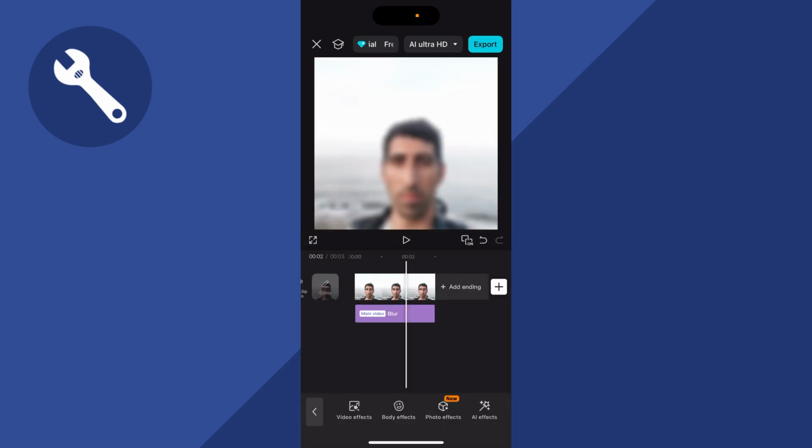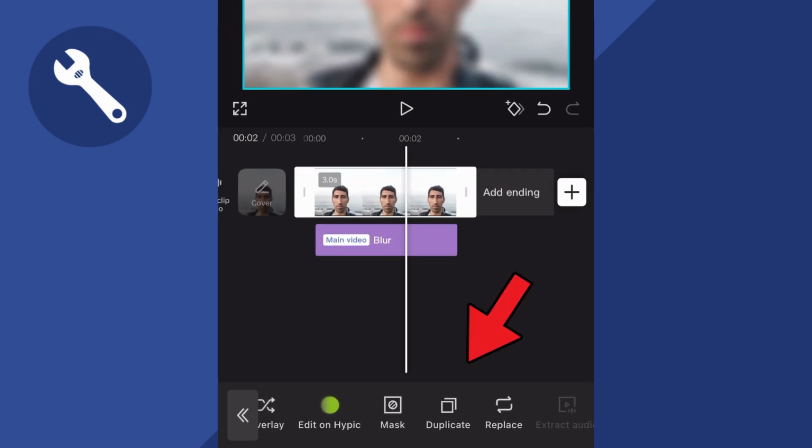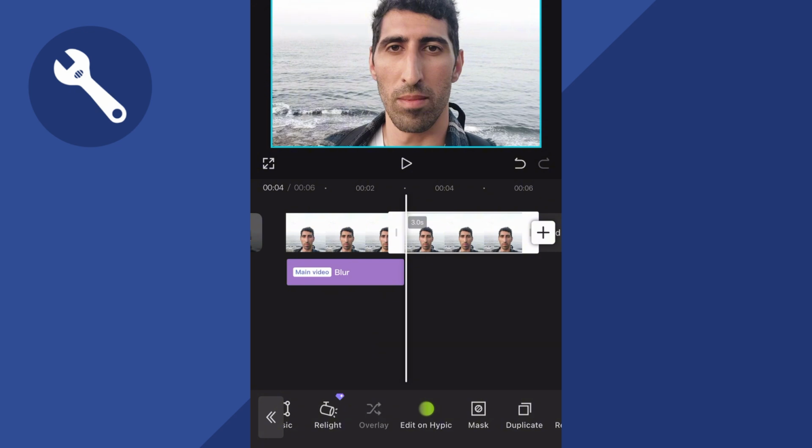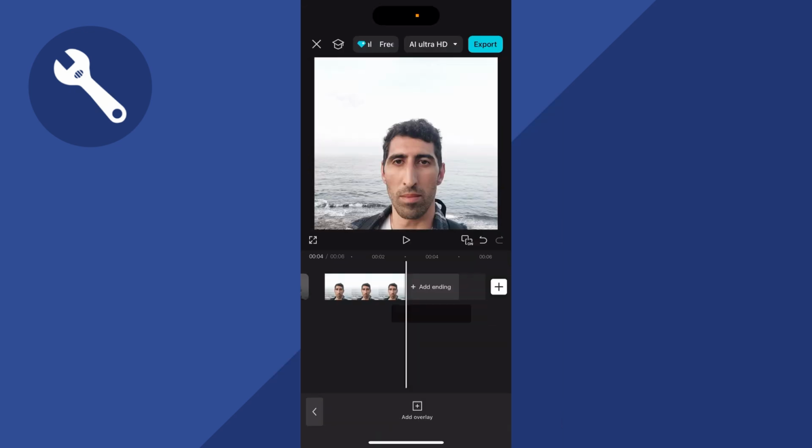We're then going to select our video, scroll across the bottom navigation until you see a feature called Duplicate, and then click on Duplicate. With your second video selected, scroll across the navigation and select Overlay, and then hold down on your video clip and move it just directly below the first video. Now what you can do is select your second video.